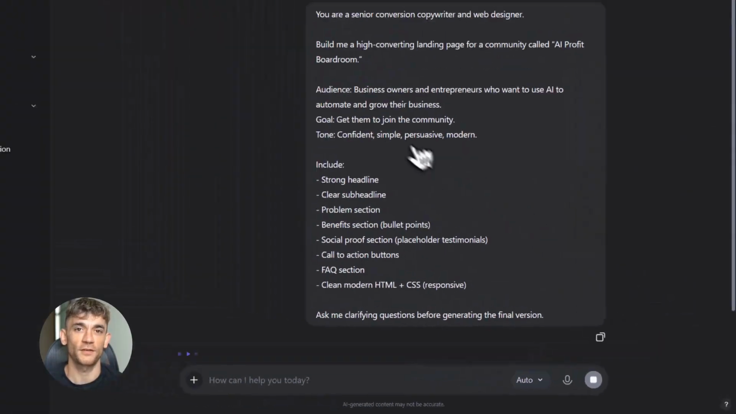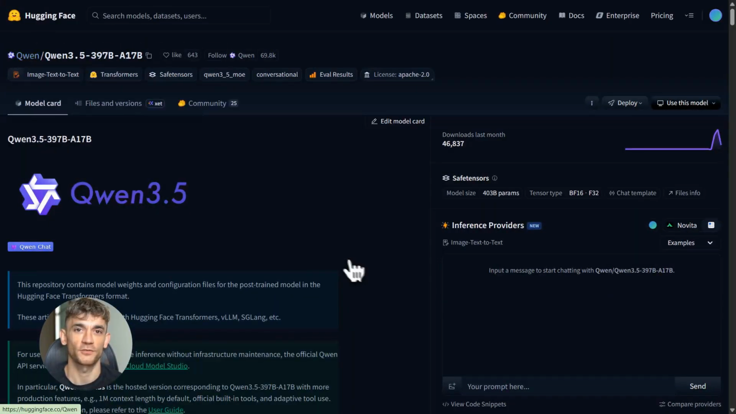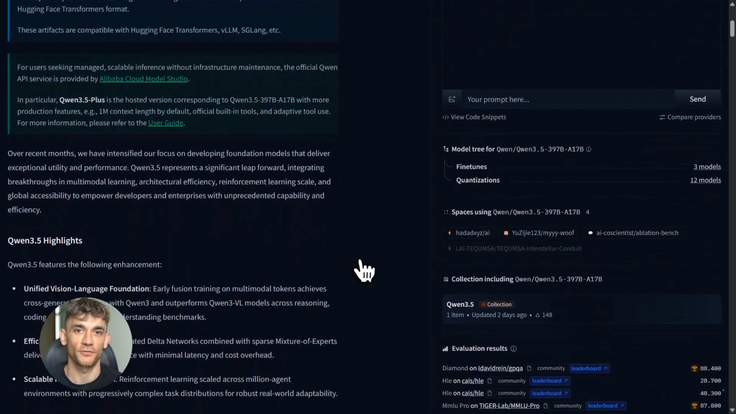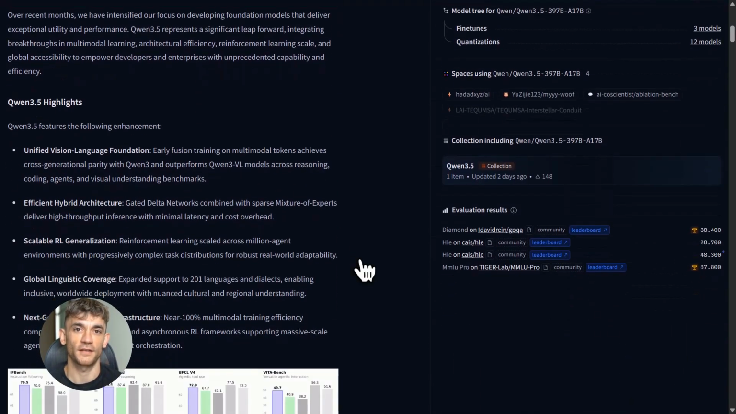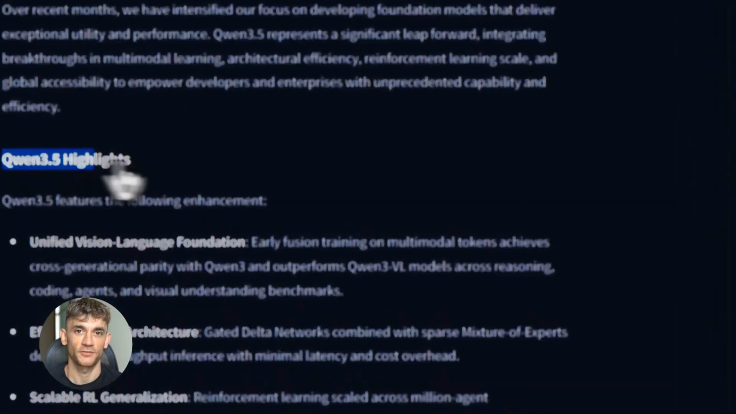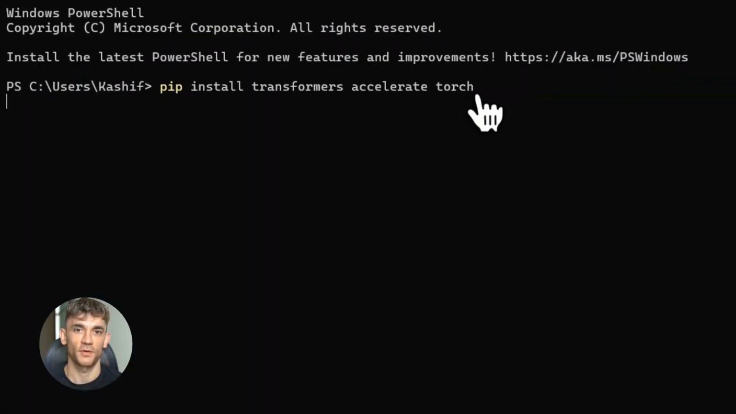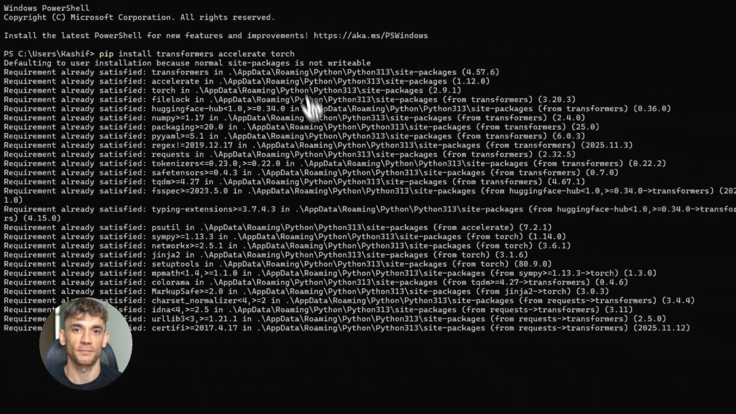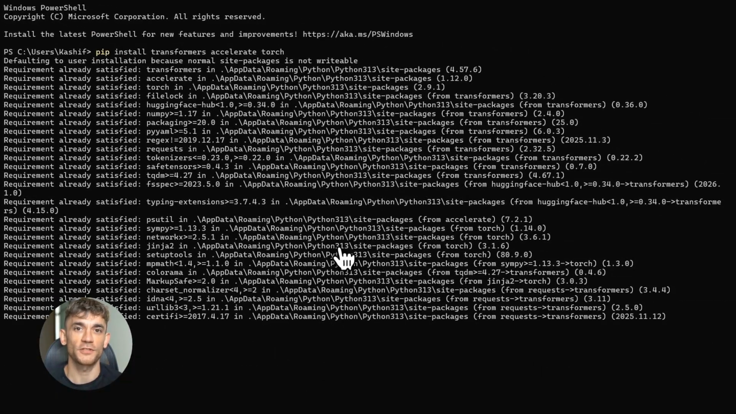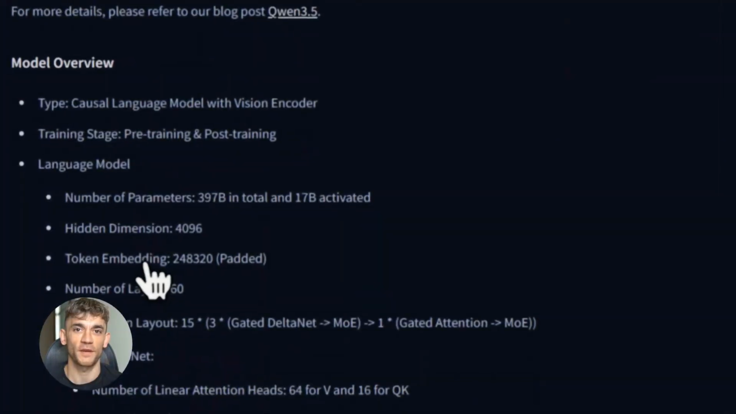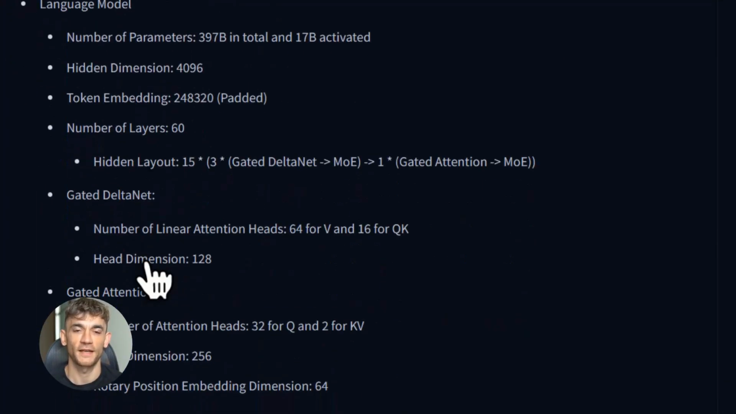Here's how. First, go to Hugging Face and search for Qwen 3.5 397B A17B. That's the full model. If you've got the hardware, you can run it locally, install the package with one line, pip install transformers, then load the model in Python with a few lines of code. The GitHub repo at github.com/QwenLM/Qwen3.5 has everything, copy, paste, done. Or if you want the hosted version with a 1 million token context window and built-in tools, use Alibaba Model Studio. That's their API. Easy to connect.